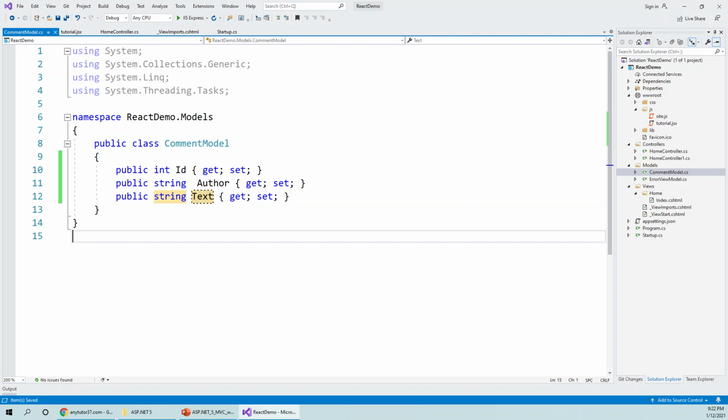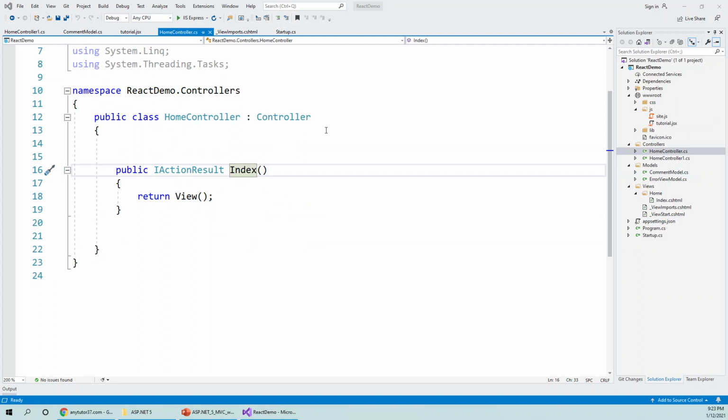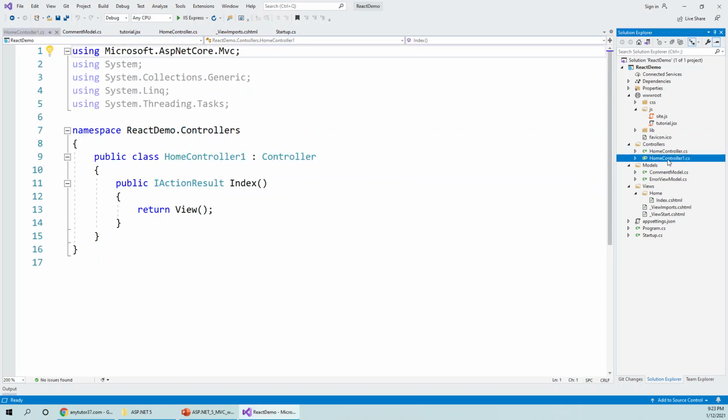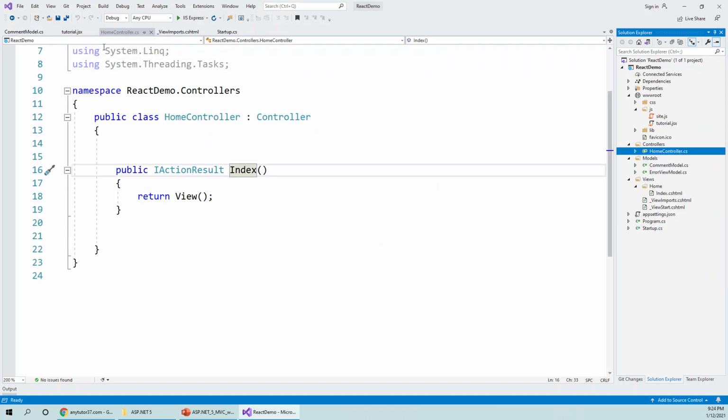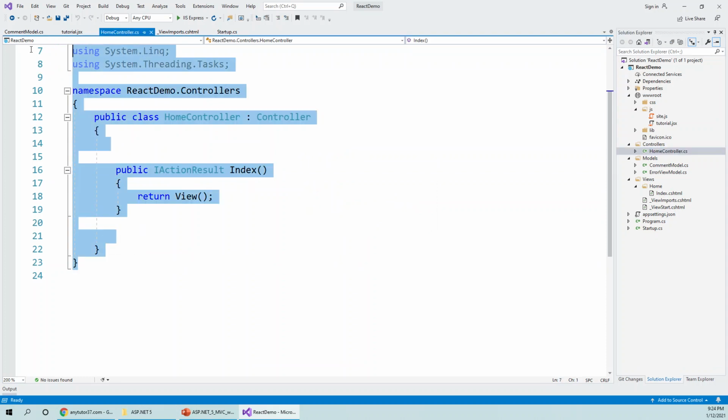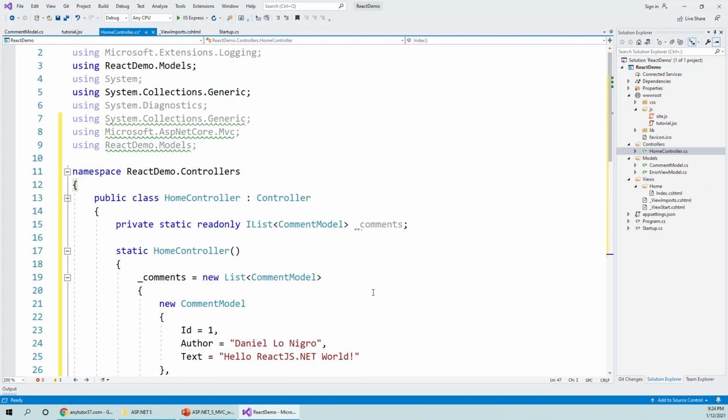In a real application, you would use the repository pattern here and retrieve the comments from a database. For simplicity, we'll modify our controller to have a hard-coded list of comments. We'll be using the controller because we want to fetch the data from the server side. Within the Controllers folder, I have HomeController.cs, and somehow HomeController1.cs was also created, which I will delete because it's not used. Coming back to HomeController.cs, I will replace the entire code with the code on my clipboard, and I will start explaining what this code does.